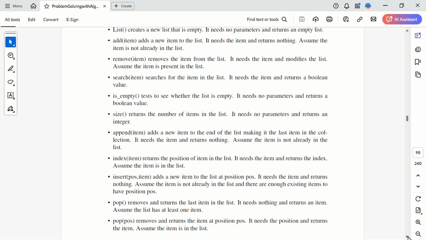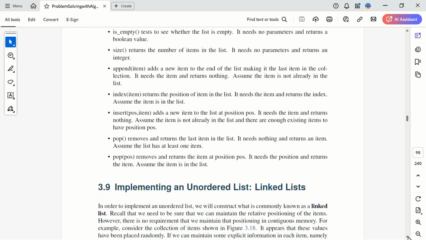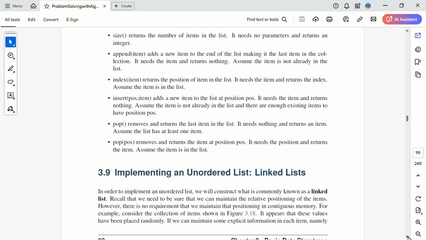Append adds a new item to the end of the list, making it the last item in the collection. Index returns the position of the item in the list. Insert, position, item, adds a new item to the list at a position. Pop removes and returns the last item in the list. And pop pos removes and returns the item at position pos.